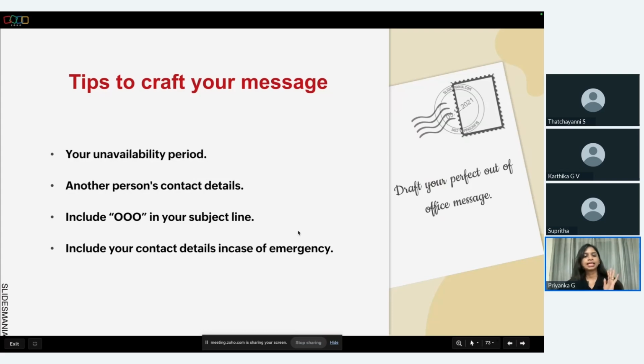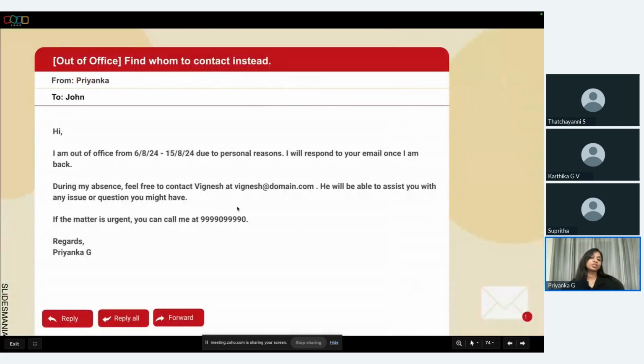This is the example where the subject holds out of office, saying this is an out of office message. And you also have, hi, I'm out of office from this period to this period due to personal reasons. If you want, you can mention the reason. Okay, if you don't want, it is absolutely not necessary. You just have to say you're not available from this period to this period.